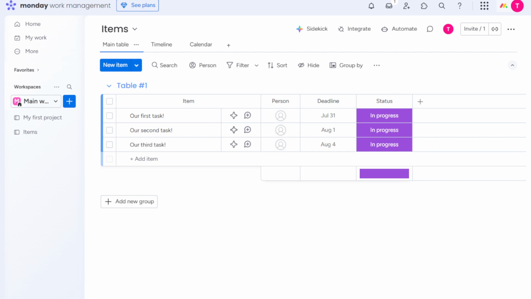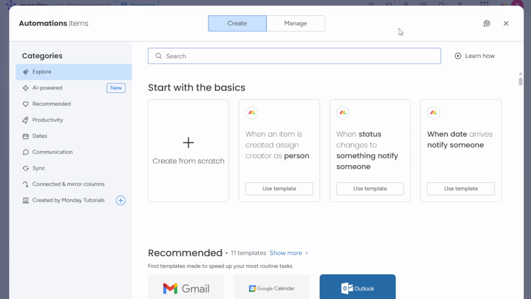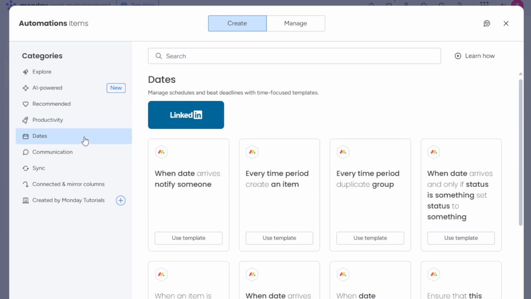First, let's jump into our Monday.com board. At the top right of your screen, you will see the Automate button. Go ahead and click on it. This button is your gateway to the array of automation options that Monday.com has thoughtfully curated. By clicking here, you're entering a world where repetitive tasks are handled for you, freeing up your time to focus on what truly needs your attention.